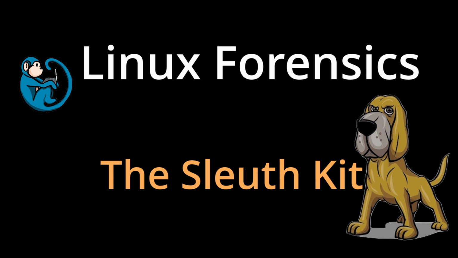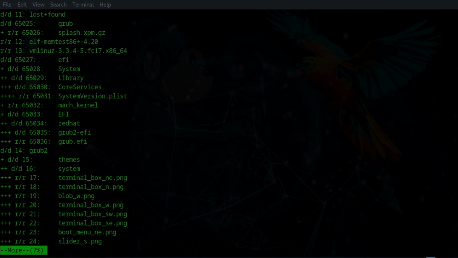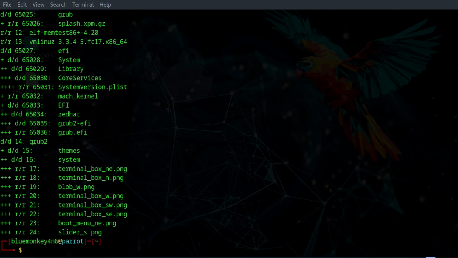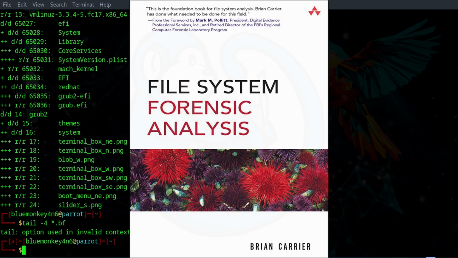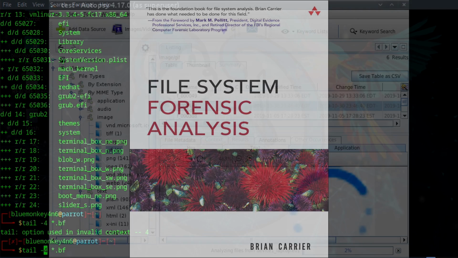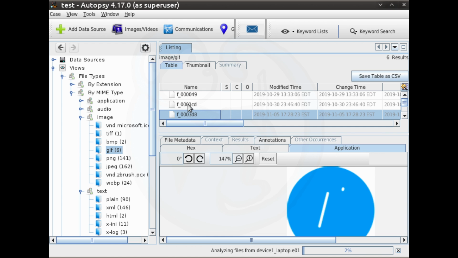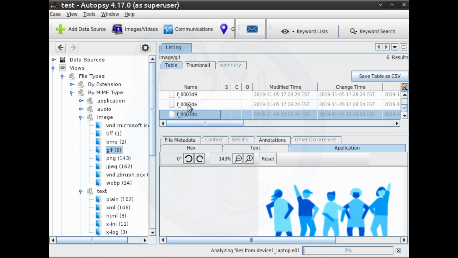The Sleuth Kit is a set of command line tools that help you analyze disk images for volume and file system data. The tools are developed by Brian Carrier, author of the must-have book for all forensic examiners, File System Forensic Analysis. The Sleuth Kit is used with Autopsy and many other popular forensic tools. In this video, we will walk through using the tools to find evidence and why you should use them in your forensic analysis.